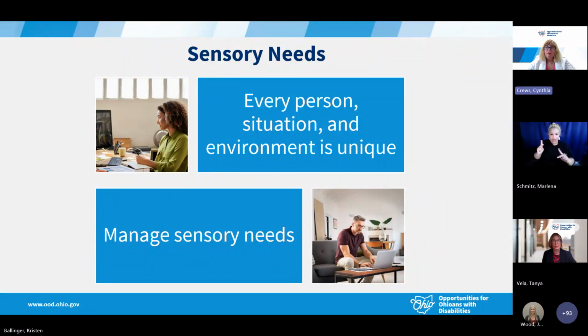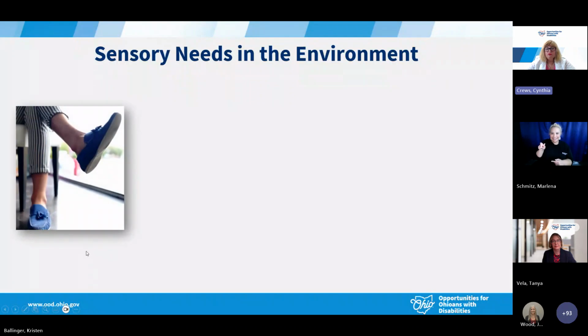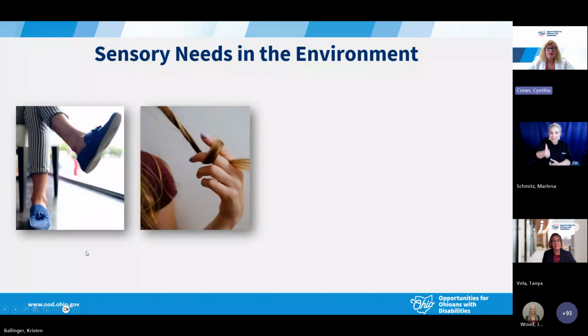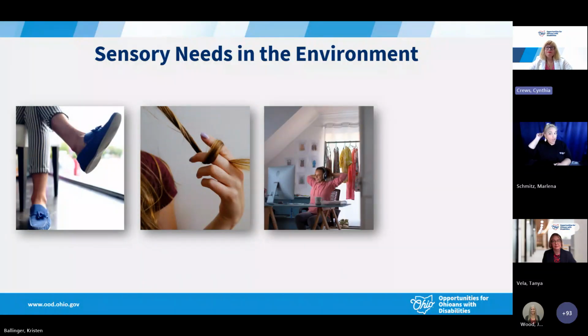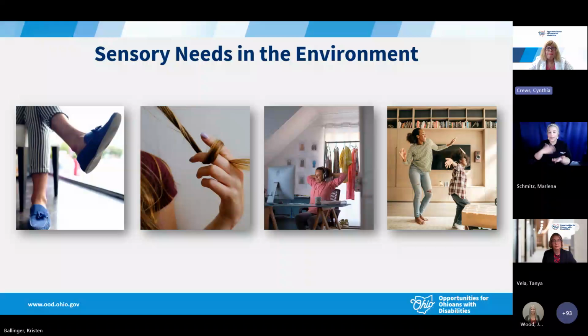And that actually would be the correct answer. So these are all good ways a person may manage their sensory needs. You may use some of these techniques or something else like shaking your foot while seated, twirling your hair while listening or concentrating, swiveling a chair or rocking back and forth in a chair, or needing to move frequently instead of staying in one position.